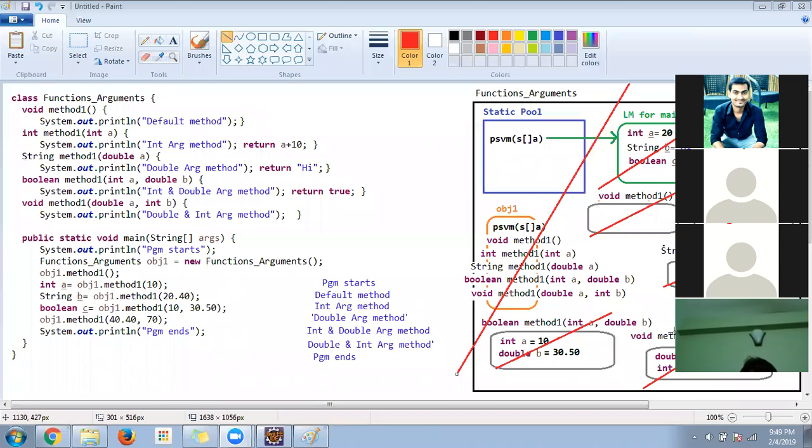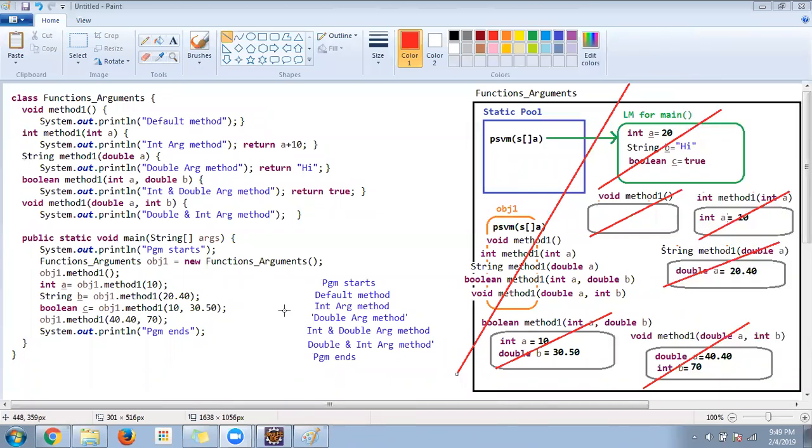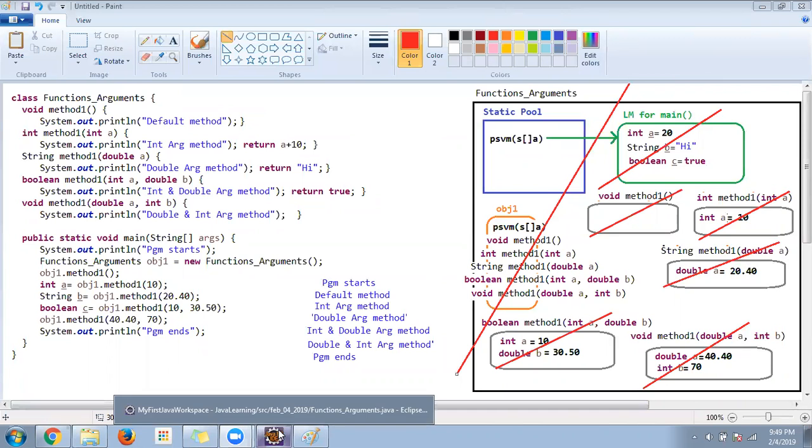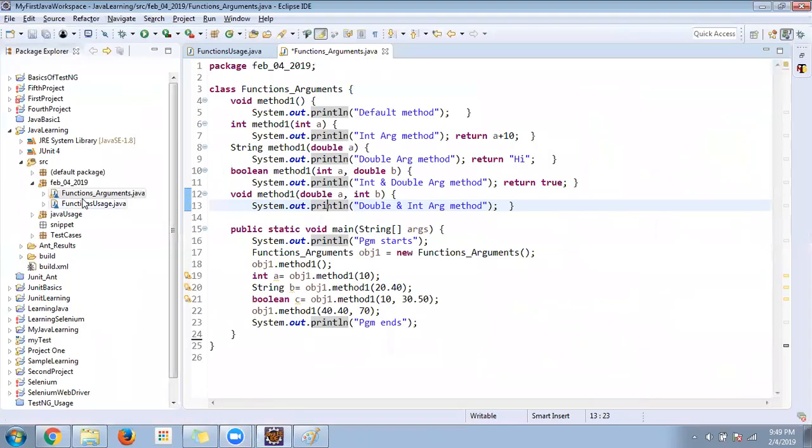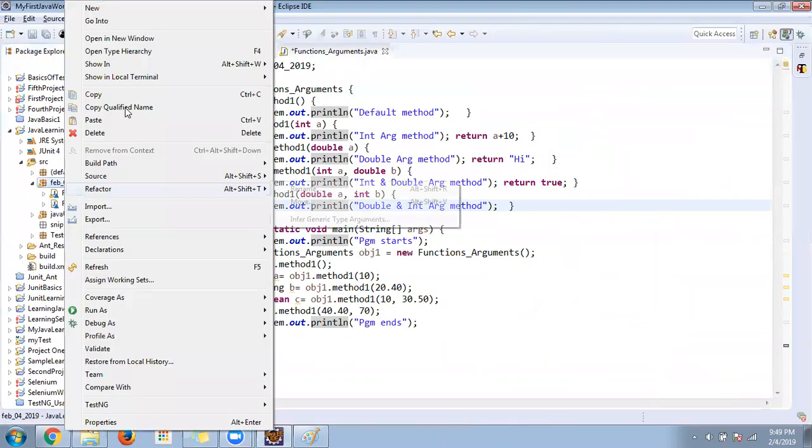Hello. Hey guys. So we'll continue the session. So now we'll see about constructors. So how to use constructors, we will see.